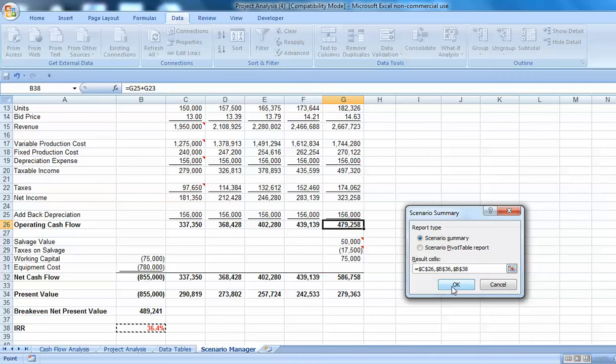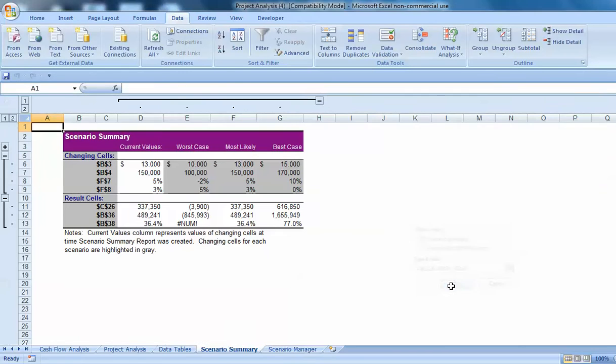We would like our summary to show up on a new worksheet tab. So hit OK, and here is our scenario summary. A couple things we notice first. One, the cell references B3, B4, F7, and F8, C26, C36, and C38, they aren't particularly useful. We need to remember what these cells were. Let's go ahead and name some cells on our worksheet before running our scenario manager.